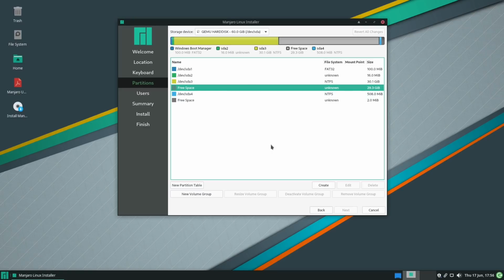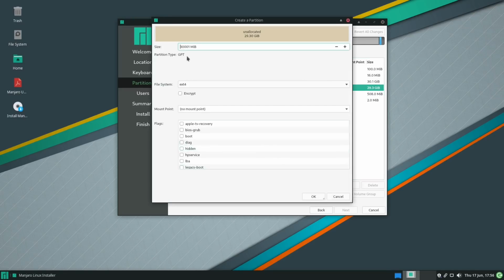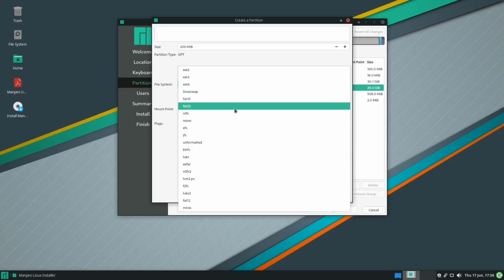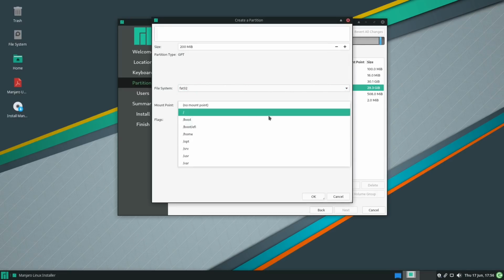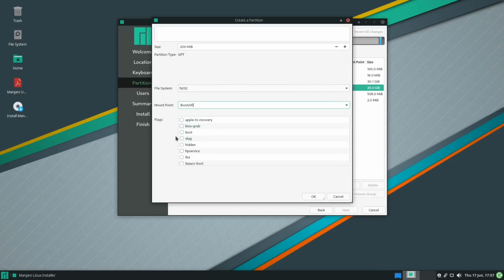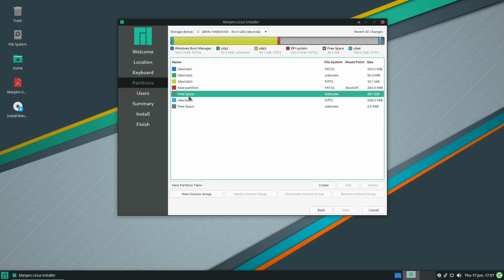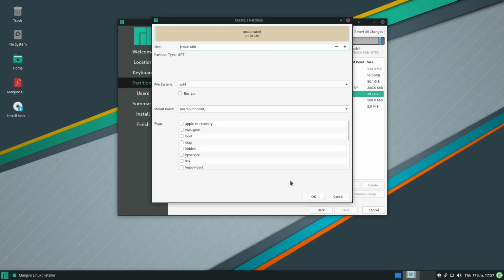So let's go ahead and click Create to create our first partition. As I said, I'm going to create a second EFI partition here. I'm going to make it 200 megabytes. The file system type has to be FAT32, and the mount point is going to be /boot/EFI. For the flags, I'm going to go with boot and then click OK. Now I'm going to select the free space again and click Create.